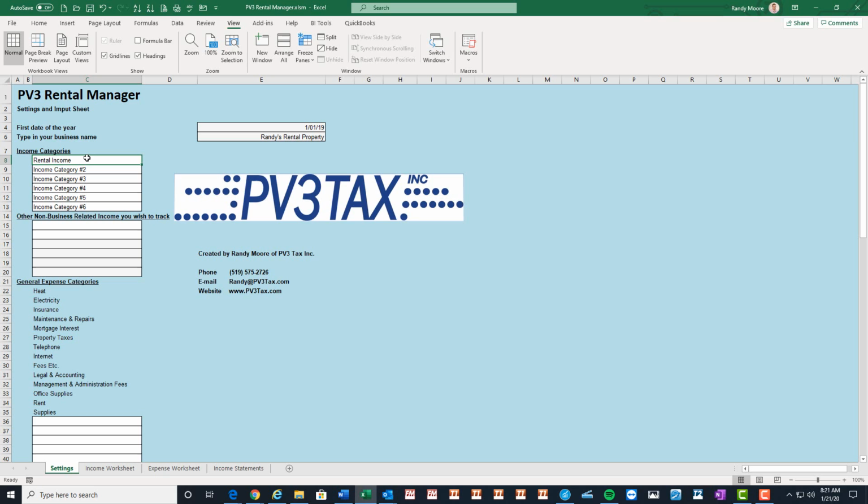Okay, next we have our rental income categories. Generally you're just going to have rental income, but if you have a multi-unit plex, it's a good idea sometimes to separate the units into different income categories. So let's call this first one unit number 1, then unit number 2. Let's say you have 3 units, unit number 3. If you had 6 units, you could do up to 6 units. This is where you want to put your revenue when you're setting it up for the first time.